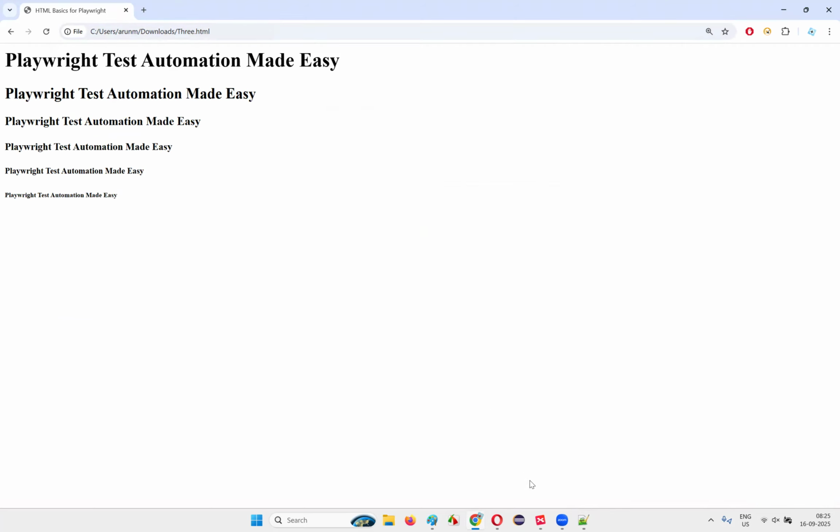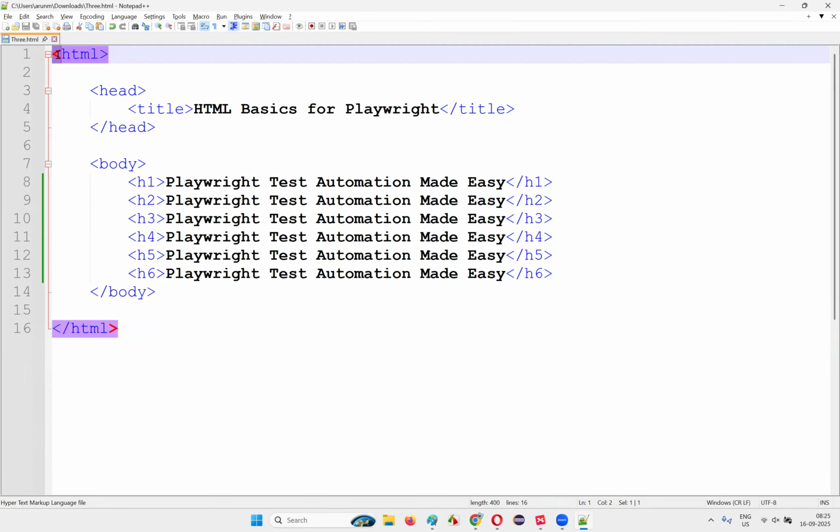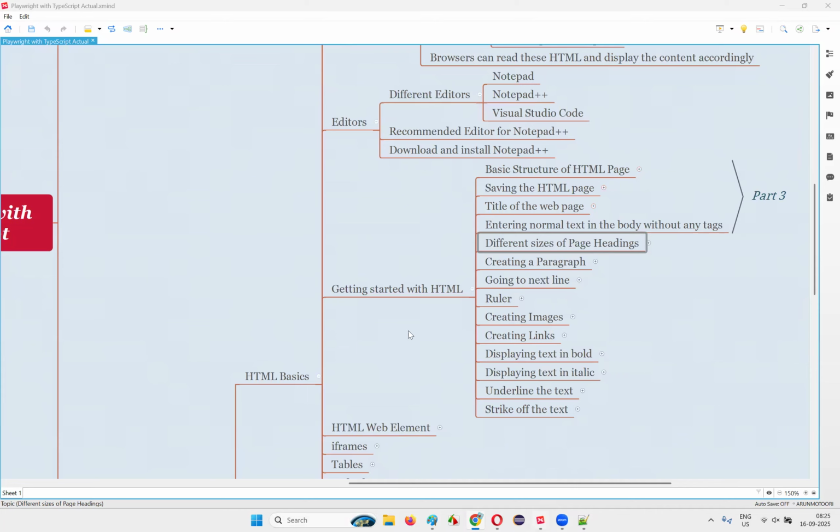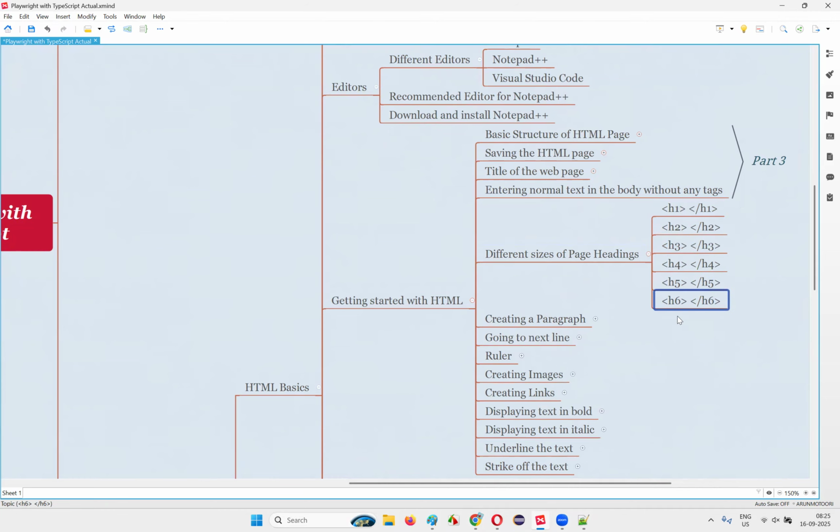The moment I browse that, you see the browser has understood this HTML code and rendered it in the form of headings. The biggest size heading has come here. H1 is the biggest size heading, H2 is lesser than H1, H3 lesser than H2, H4 lesser than H3, H5 lesser than H4, and H6 lesser than H5. H6 is the lowest size heading. Hope you got an idea of how to create different sizes of page headings, using H1 to H6.